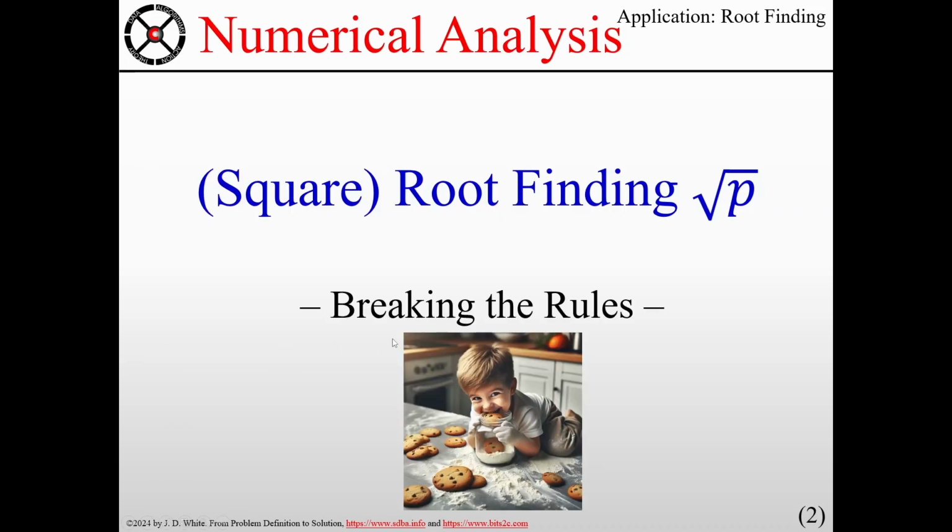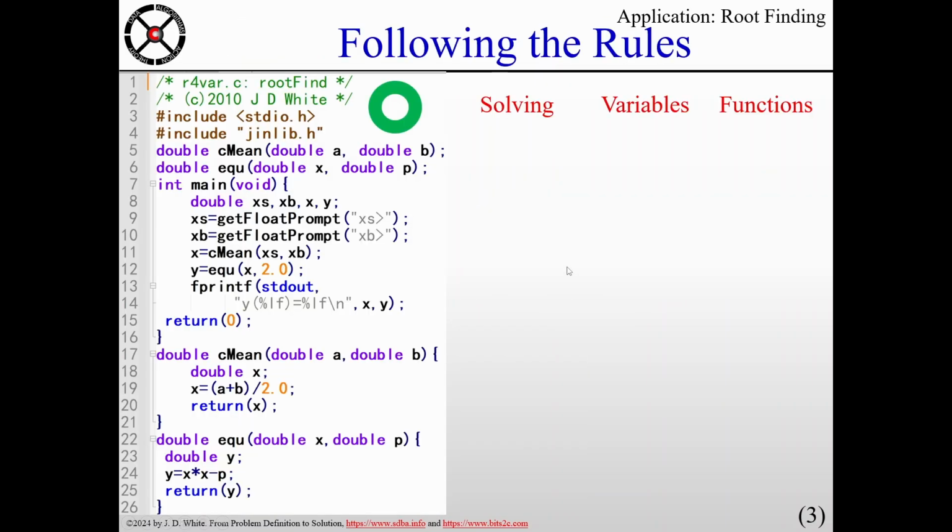Breaking the rules, okay? There are ways in which we should do things, and there can be ways in which we do things that are not correct, but still work. Obviously, this is not the way you should get a cookie, but it works. You get the cookie, and you're happy and enjoyed it, even though you were not supposed to do that. Okay, so this is the good way of doing it.